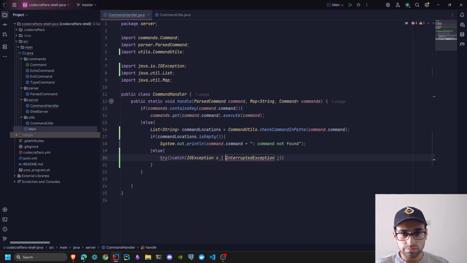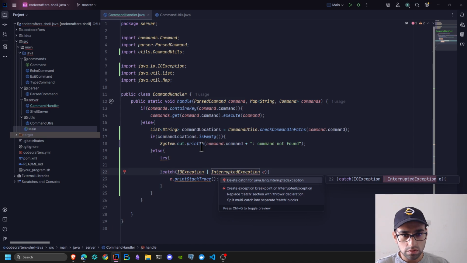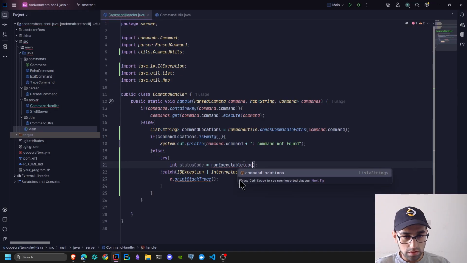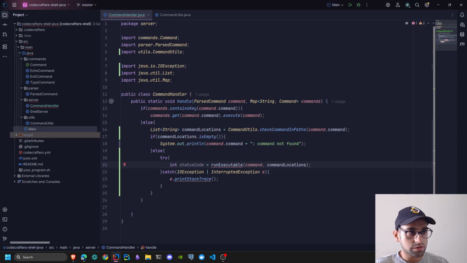So, like so, catch IO exception, interrupted exception, e.printStackTrace. And right here, what I'll do is get a status code. I'll create a method called run executable, and this run executable will take the command and command locations and execute the first of the command locations.